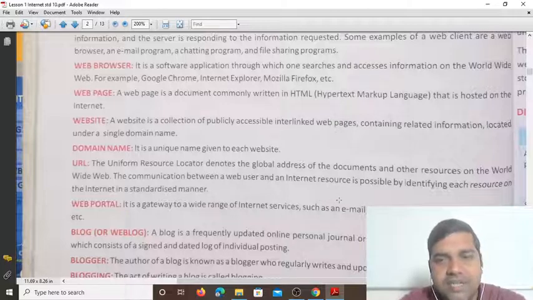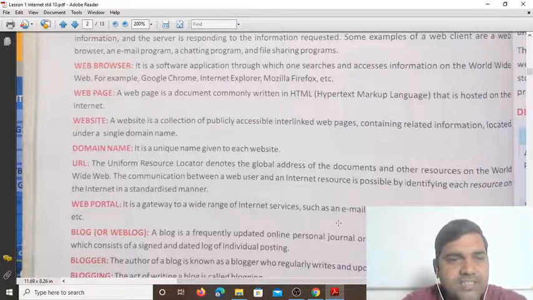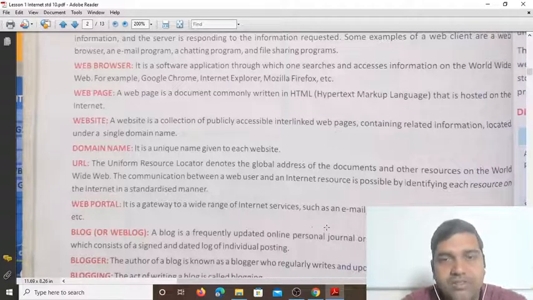So a web portal is a page which provides you different types of links depending upon the ranking. This is a gateway for a wide range of internet services. So email, search engine, forums, e-commerce, etc. All these are web portals only. So over the web portal, you will get all types of services.